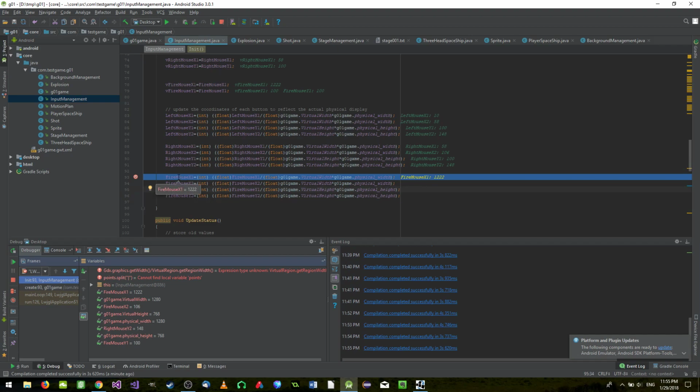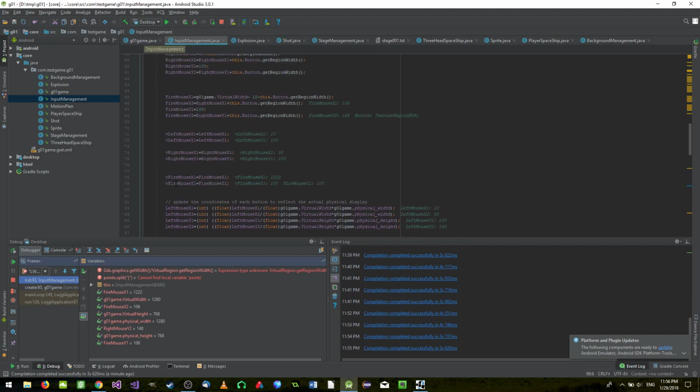So the X1 here equals, right, this is the fire X1. It's the same value divided by the virtual width, which is 1280, multiplied by the physical width, which is 1280. In this case it will be 1, so no problem. The X2, let me see, so if this one is 1, oh, the X2, oh, okay, I think I got it.